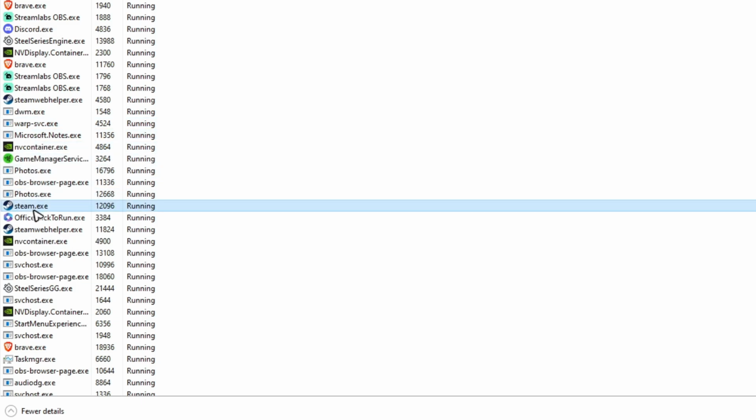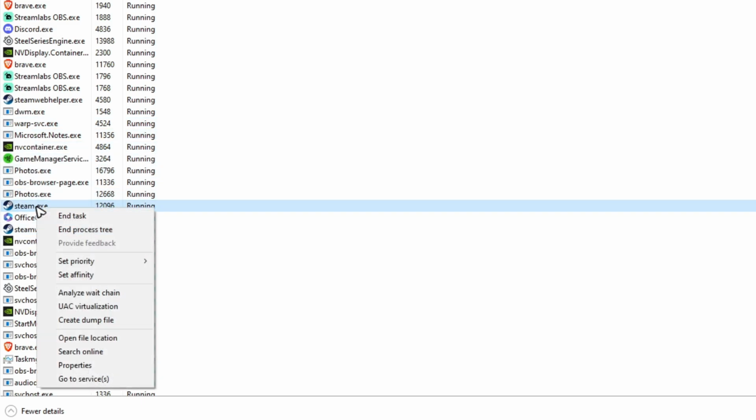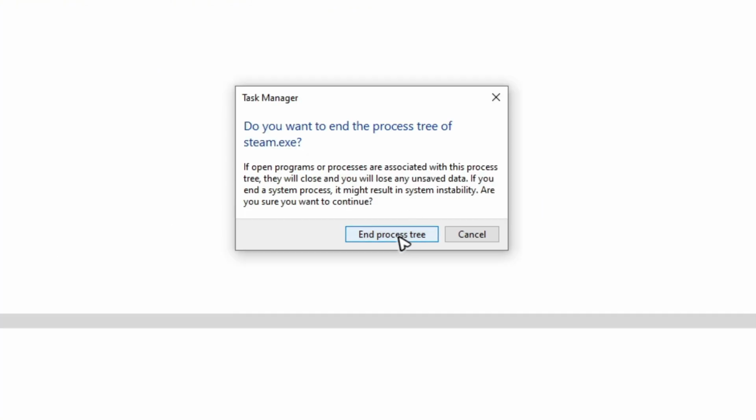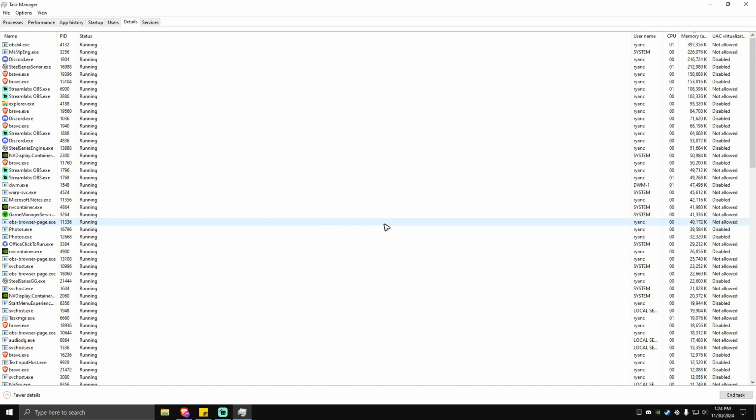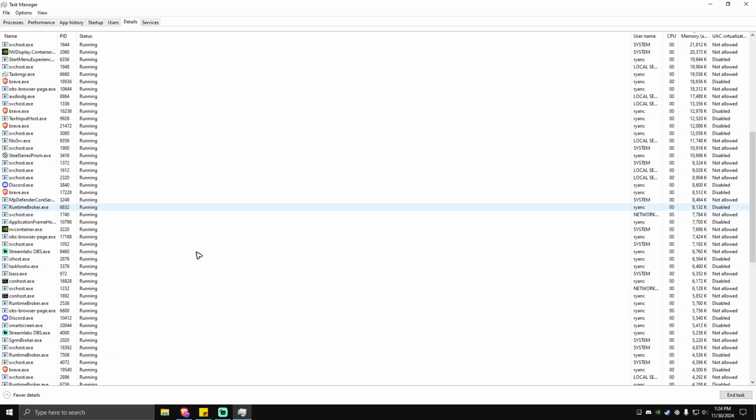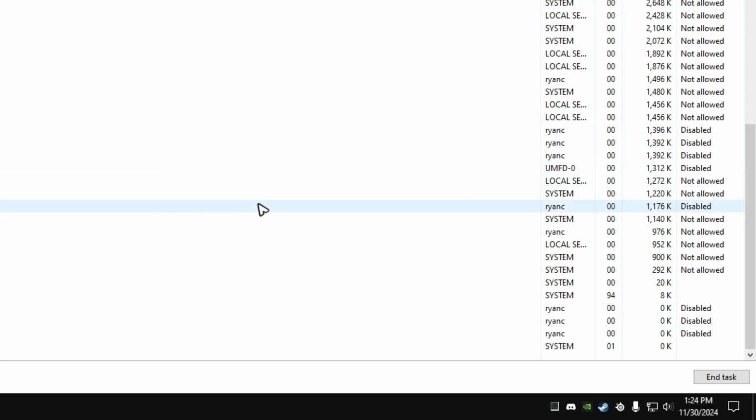Alright, right here Steam, right click on it and simply hit on End Process Tree. Again, hit on End Process Tree. Alright, as you can see here, there are no Steam related applications running in the background. And when you hover your mouse into the taskbar right here, the Steam icon is gone as well.